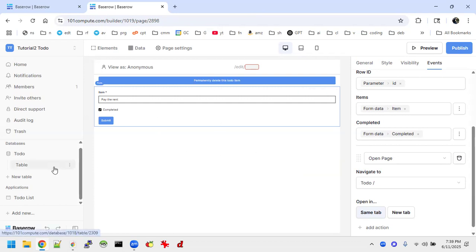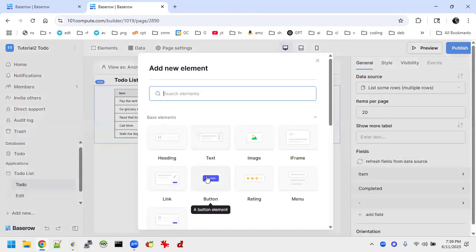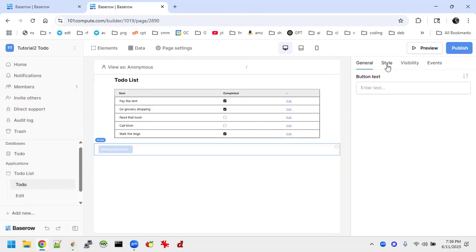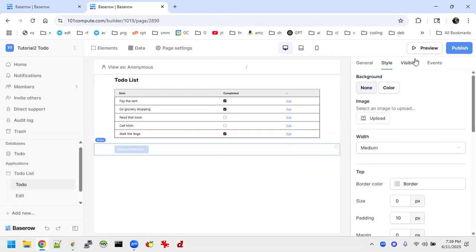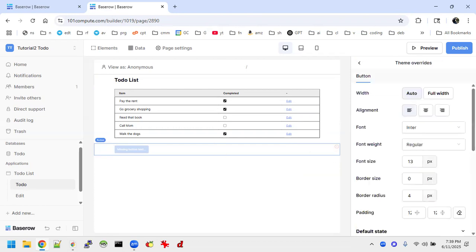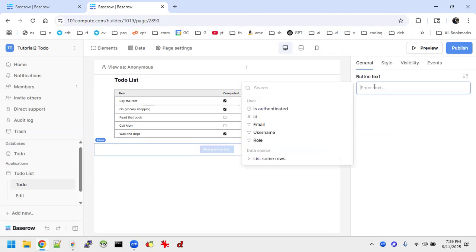So we have these two pages in our to-do list application. I'm going to go back to the to-do page, and what we're going to do is add a button down here. Let's add this button. Let's style it a little bit. We'll give the width medium so it matches the rest, and let's go ahead and change some of these theme overrides. We're going to center it, and let's go back here and make the button text create new to do.